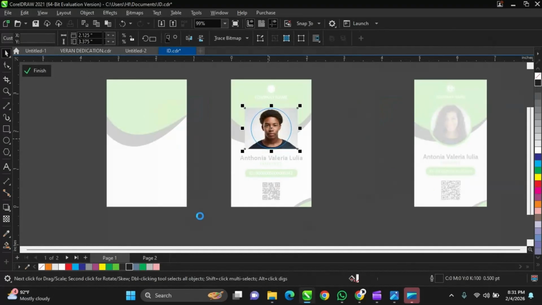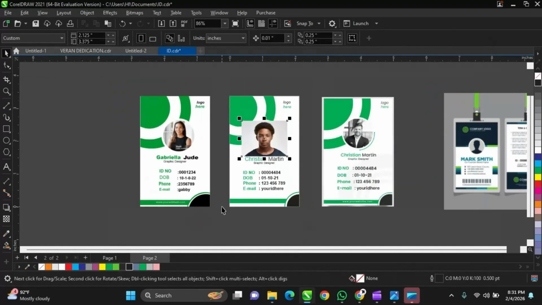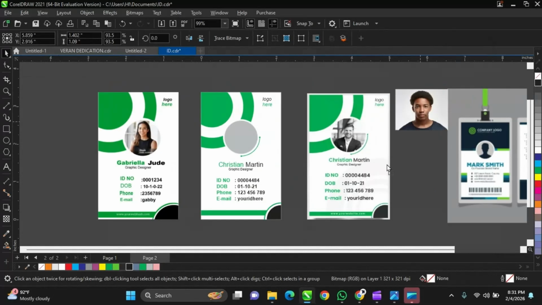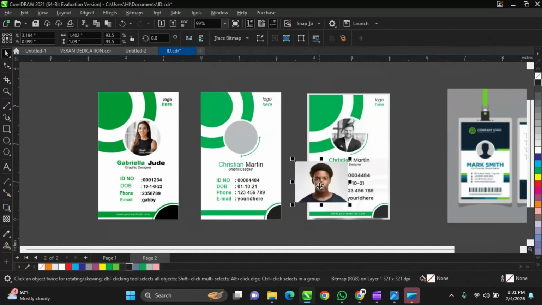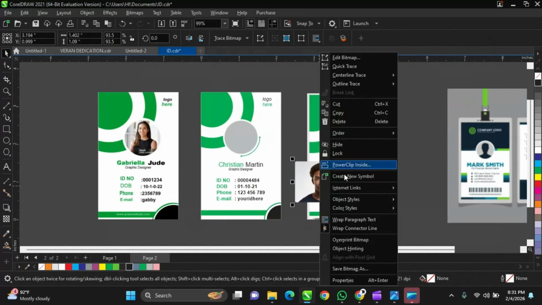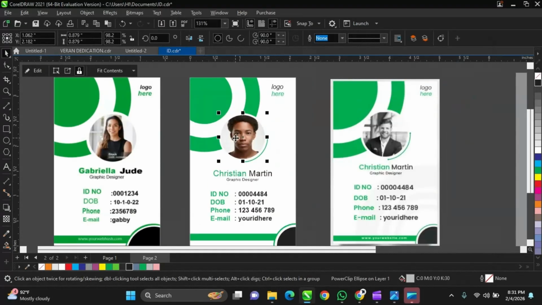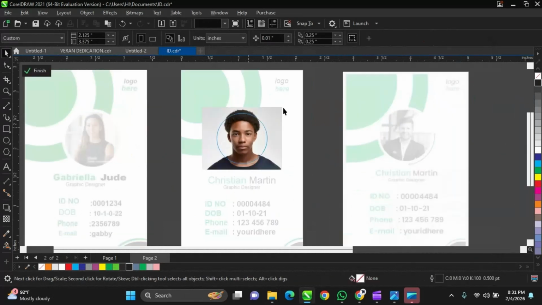If you are designing for someone, they will send you their picture first. So what you do is just copy their picture and bring it inside. Then this is the picture of this person. I right click. I want to put it inside this circle, the gray circle. I right click and power click. It has automatically entered the circle. I can now edit it and resize.